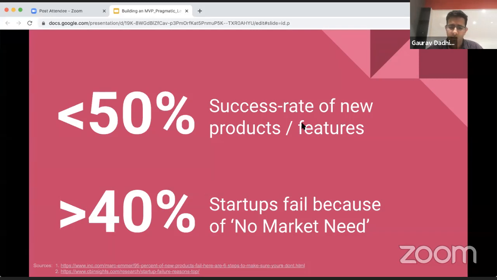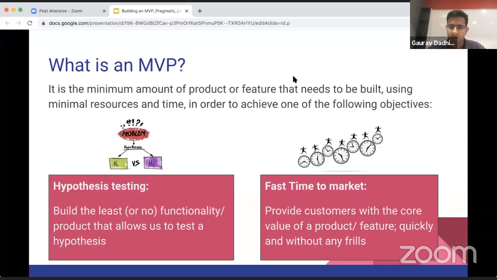And a quick stat, I mean, more than 40% of startups fail because there was no market need, and no one really built out an MVP or did a set of exercises to ascertain if the market need was there. People just went about building this next big idea that they had, and which is why we are trying to do this session. So what is an MVP?